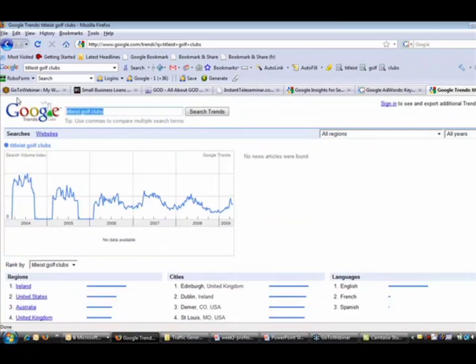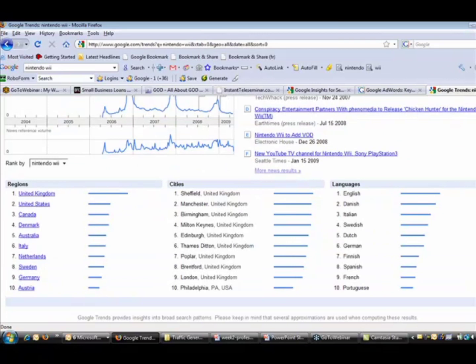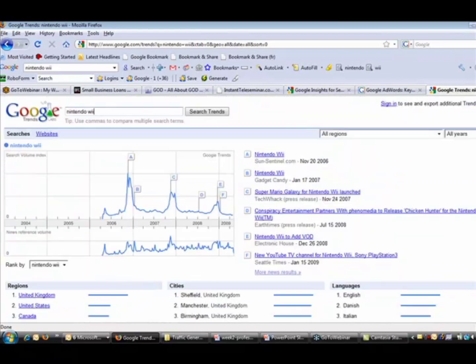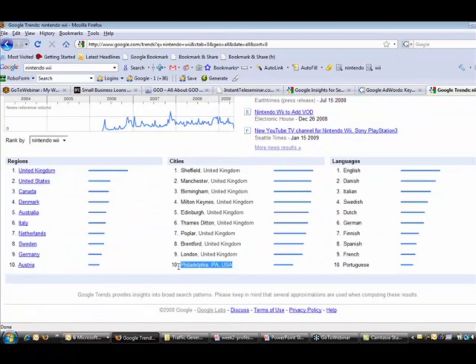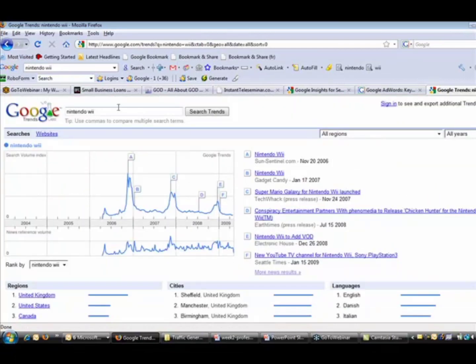You might try Nintendo Wii, and it will give you some examples. What's interesting with this Google Trends tool that I do want to indicate to you is it tells you what cities are actually doing the most searches on this particular topic. It'll tell you Nintendo Wii, Philadelphia, Pennsylvania happens to be a city where more people are looking for that, according to this tool, than any in the United States. And look at all these United Kingdom sites that are interested in Nintendo Wii. So, that's just an example. You type your keyword phrase into Google Trends and away you go.